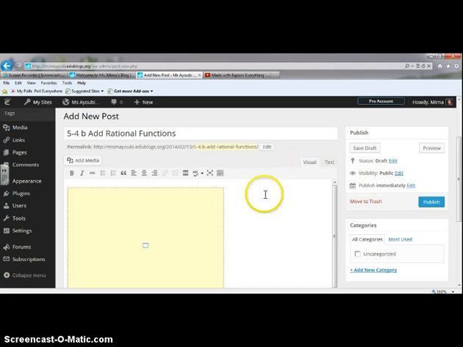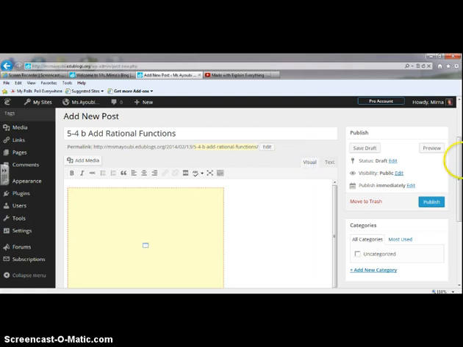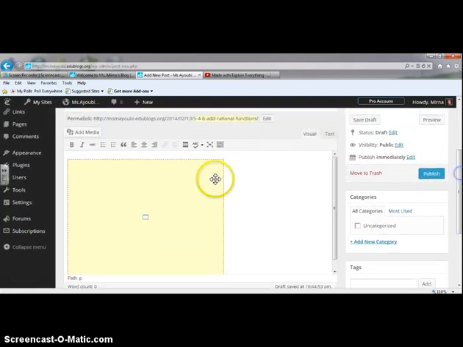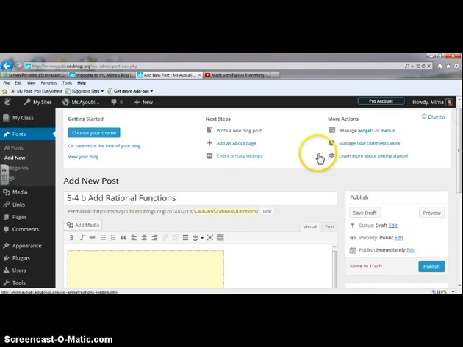Again, visual if you want to type in a text, and text if you want to embed something. Visual is going to show you how it's going to look. If you want, you can just type in things over here like your name or your partner's name if you don't want it in the title. So this is how you post.